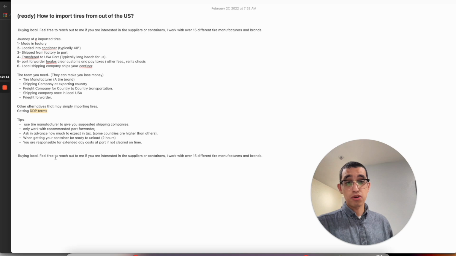If you don't know anyone, well, you're just going to have to guess, but just be very careful, because if your port forwarder sucks, then it's going to be a very bad experience for you.